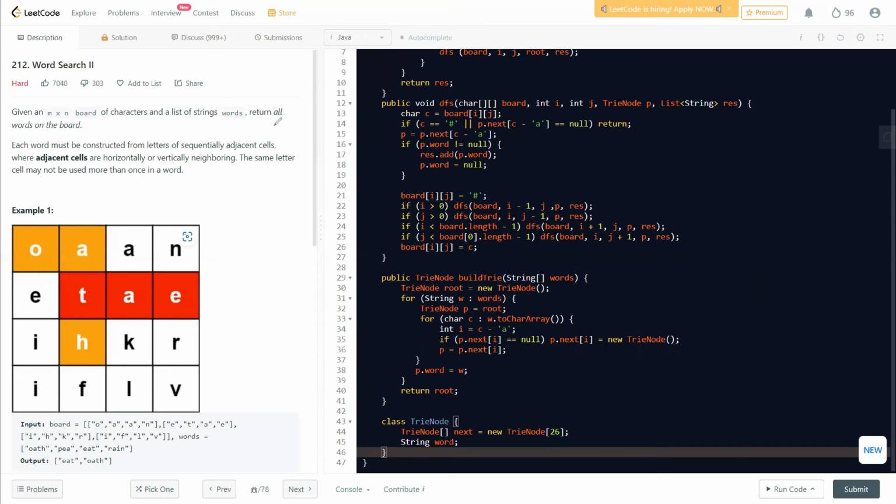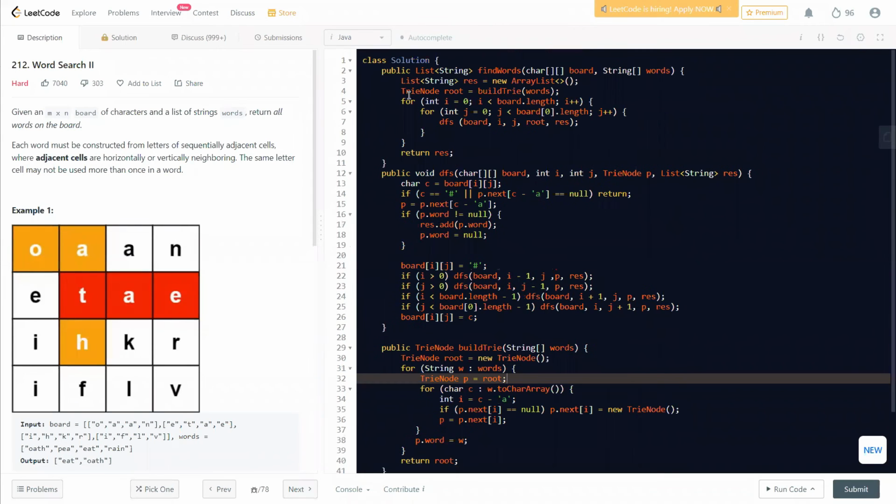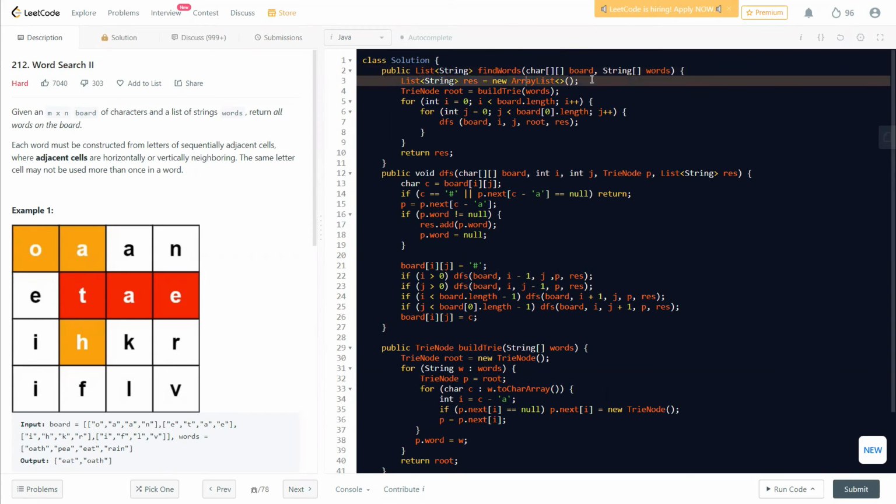And then further, we have this buildTrie node. If you look carefully, we have the main function, findWords, that was given to us. In that, see what we're doing. We have a list of strings, res, as the final resultant list which we are supposed to return. Next, we build the trie: we made a trie object, root, and in the root we passed the whole words array. Build the trie first.